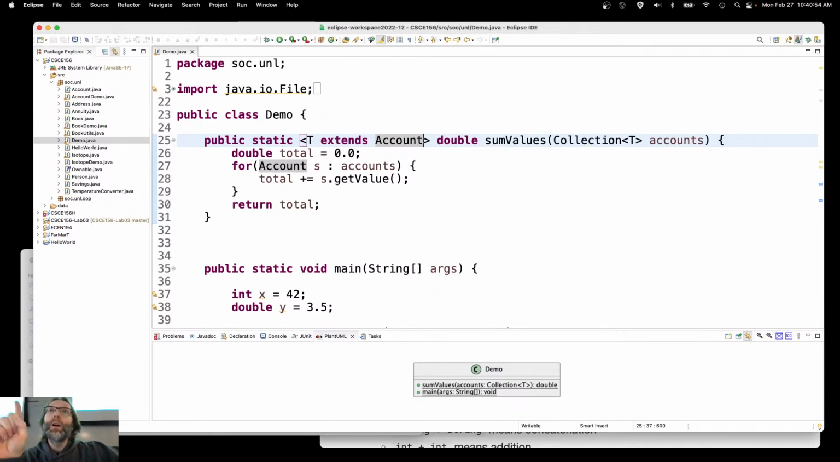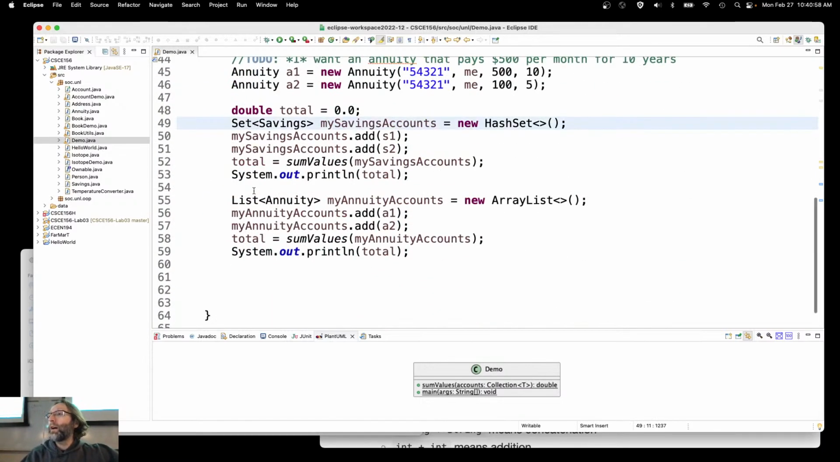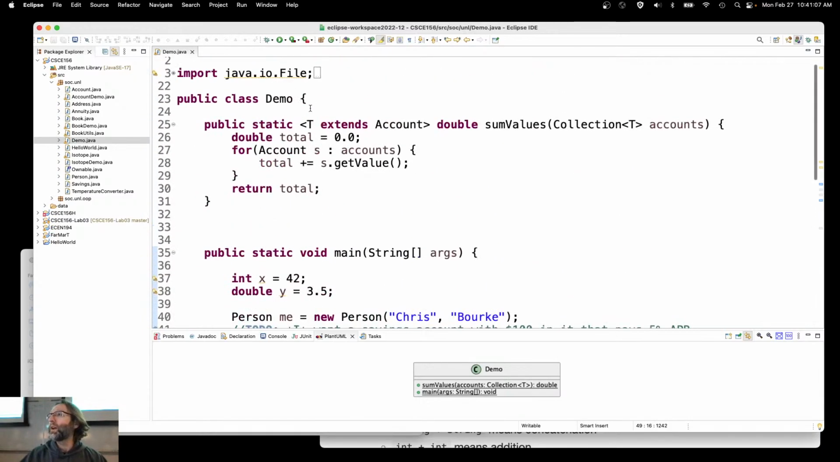I have one function to rule them all. I can go ahead and give you a list of annuity accounts, a set of savings accounts. I could put them all into one list, and I could sum them all up at once. And that's because I've got this named parameter, and I have a minimum amount of information about T. They have to be accounts. It can be a savings account, an annuity account, or accounts themselves.